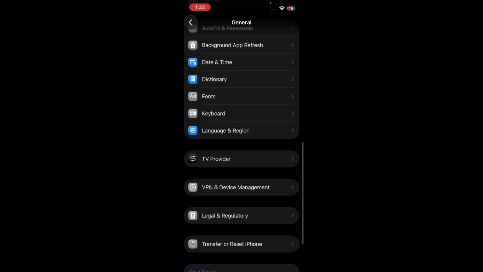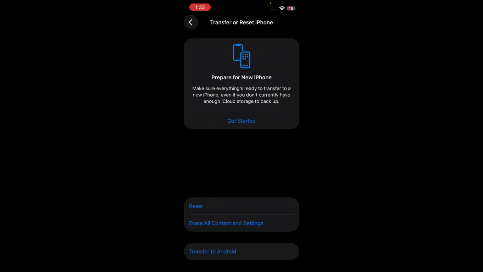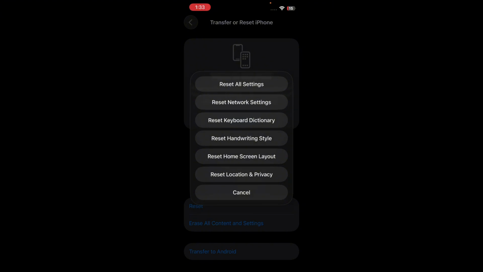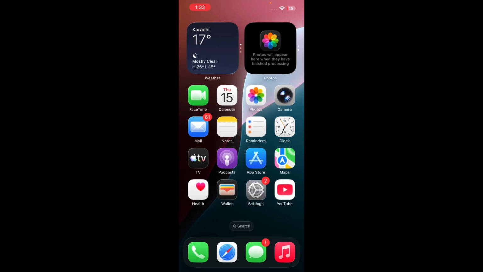After that, scroll down and see the option of Transfer or Reset iPhone. Tap on that, then tap on Reset, and see the option to reset the network settings. So simply reset the network settings from here. After doing all these steps, the issue should be solved.